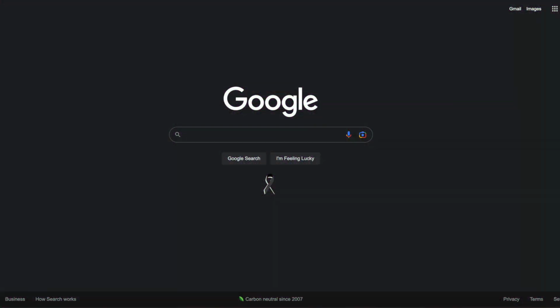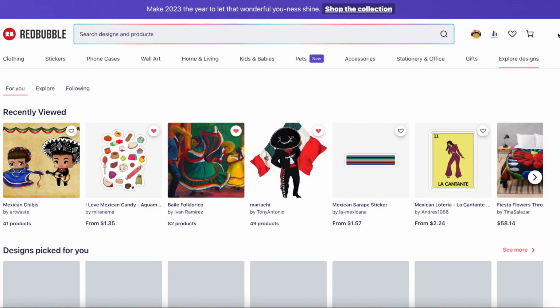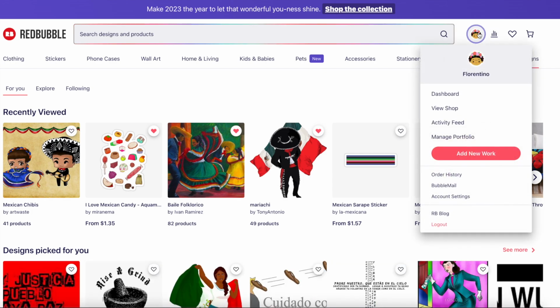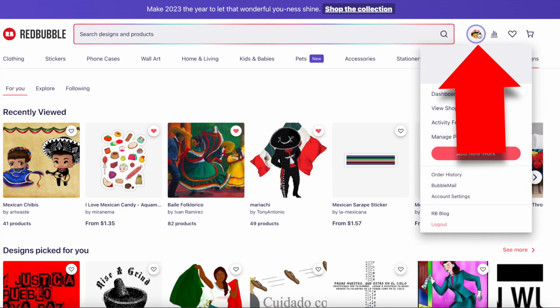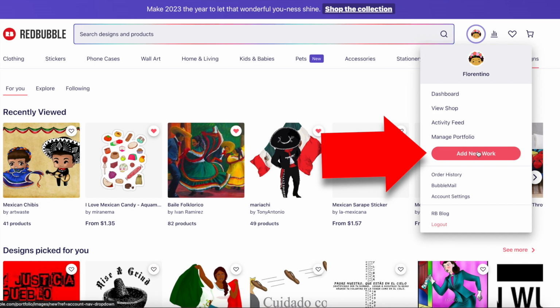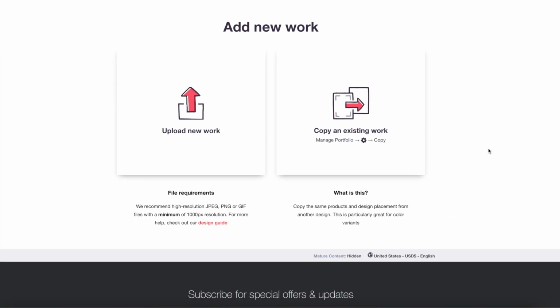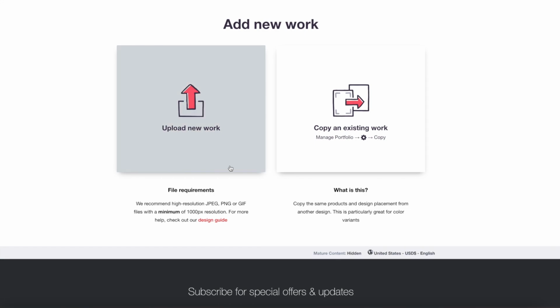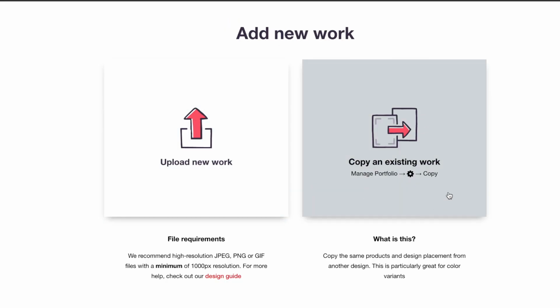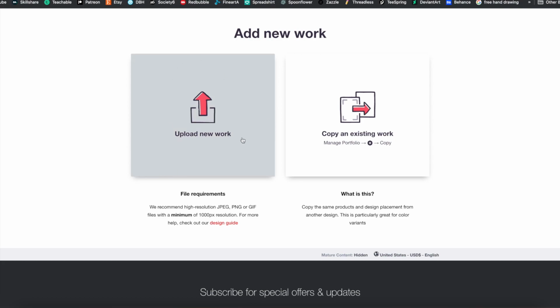All right, we're going to go ahead and open RedBubble. Click on your icon, go to add new work. And you have two options. You can upload new work or copy an existing work. And this is one of my favorites because I like to use every hashtag that I can, and it makes filling things in a lot easier. But to make it easy, I'm just going to go ahead and go to upload new work.